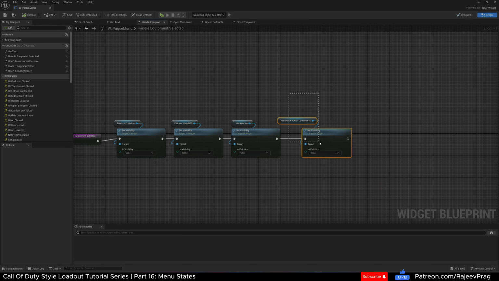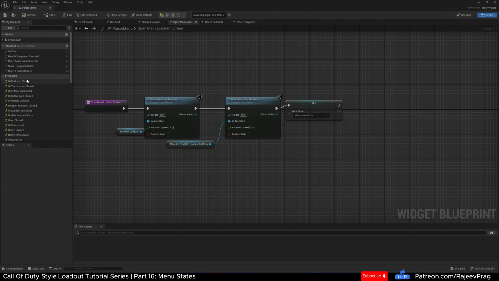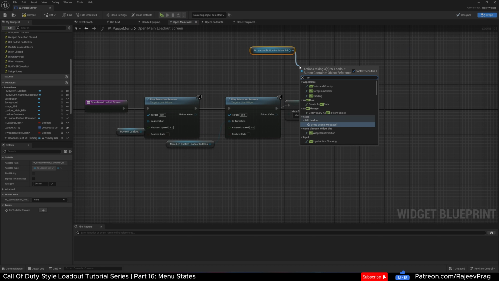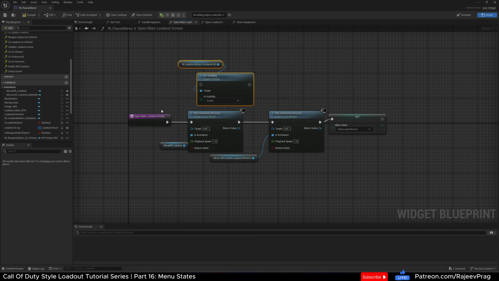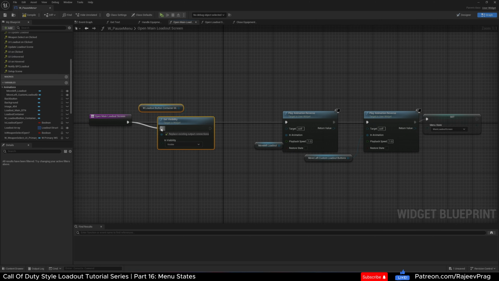We're setting the loadout container to hidden here. So we need to go back to where we say open main loadout screen. We need to go ahead and set our loadout button container. We got to do a get and then say set visibility to visible. And then let me plug this in the beginning of this function here. And that should do it.